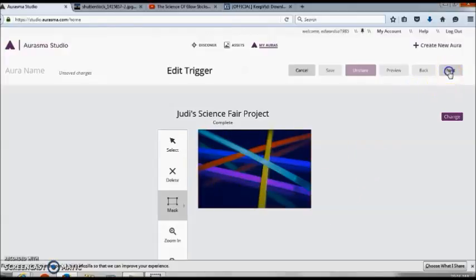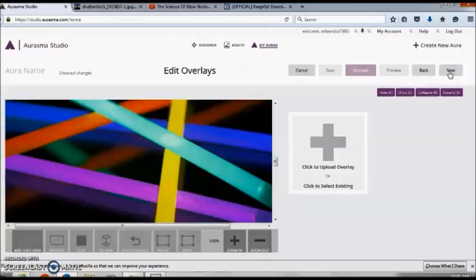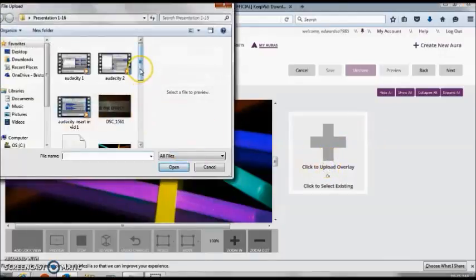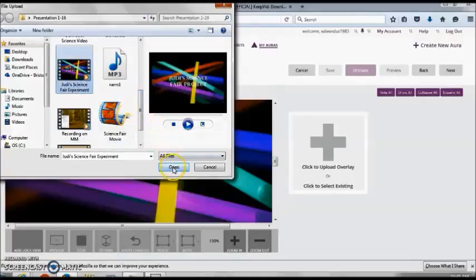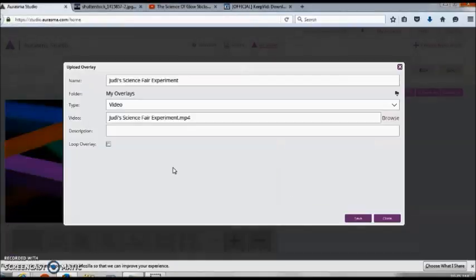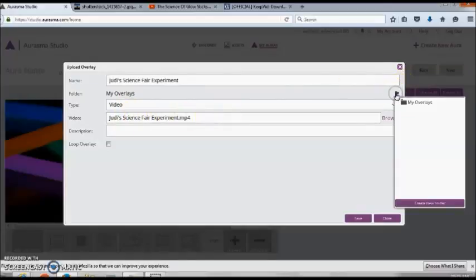The only time it becomes a problem is if you're trying to use a photograph that has really little contrast in it. Other than that, everything's fine. So I'm going to click Upload Overlay. And so I'm going to use my video that you just saw us edit in Movie Maker. That's going to be our Science Fair overlay. It's her Science Fair project. So we named it Science Fair Experiment. We uploaded that video.